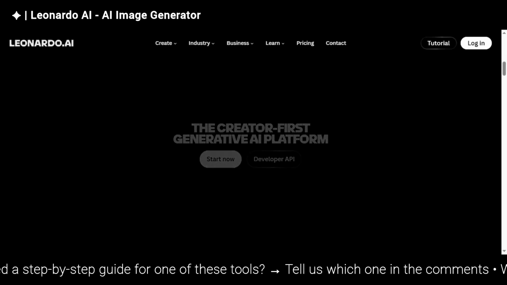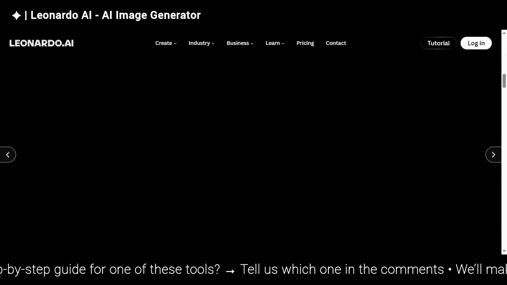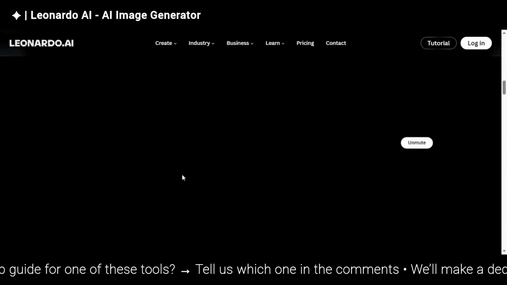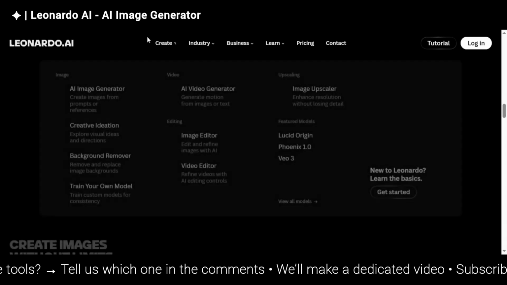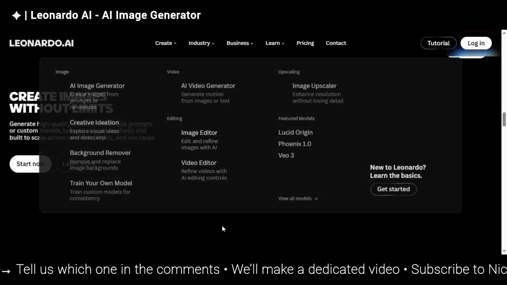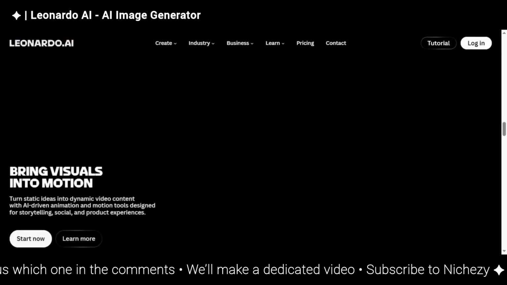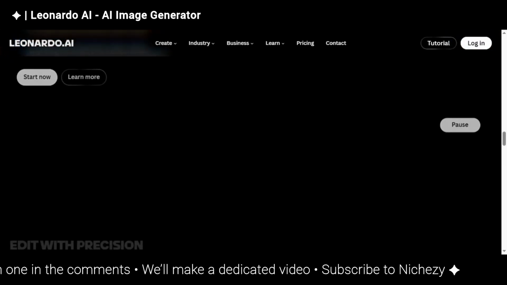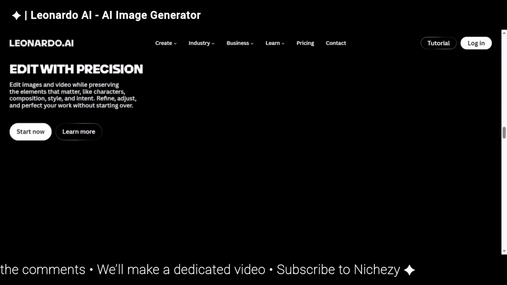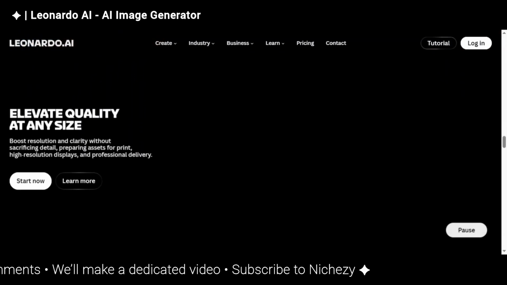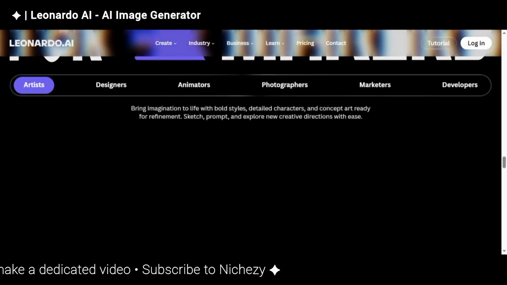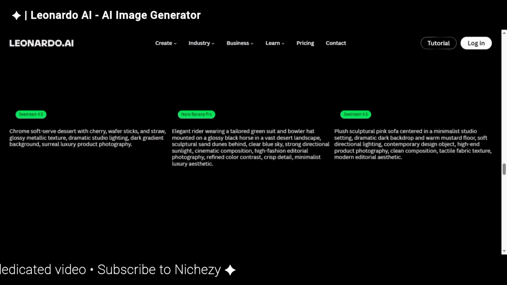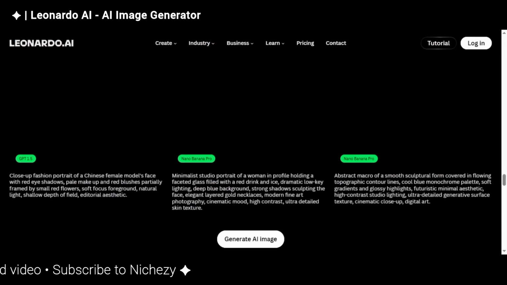One useful feature is consistency. If you're creating a character or visual style, you don't want every generation to look completely different. Leonardo provides tools designed to help creators maintain more control over styles, characters, and brand elements. You can also move beyond basic image generation with tools such as AI Canvas and image-to-image workflows. So instead of simply typing a prompt and accepting whatever comes back, you can treat the generated image as a starting point and keep refining it. If you want more creative control than a basic text-to-image generator, Leonardo is worth exploring.